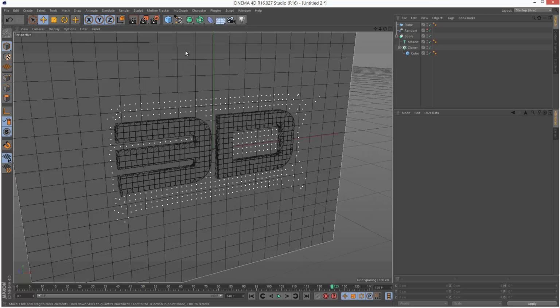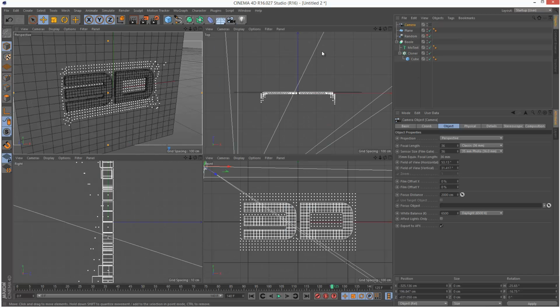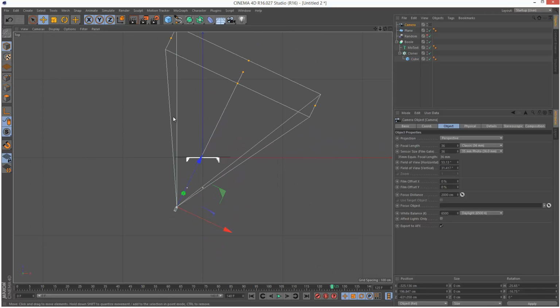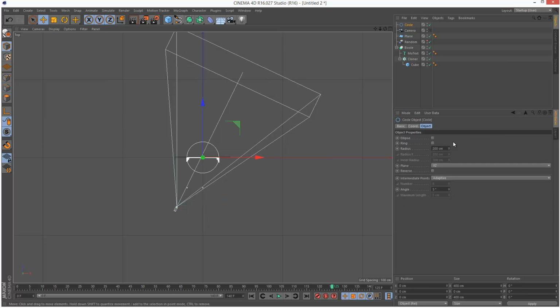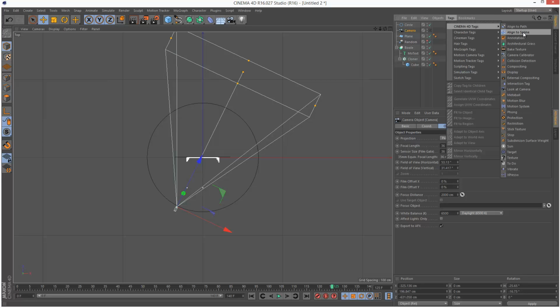Next, I'm going to set up a camera, so I'm just going to create a camera here. One trick I usually do is I set up a turntable camera. So I'm just going to create a circle, increase the radius till it's kind of touching this camera here. I'm going to click on the camera and I'm going to give it a Cinema 4D tag, Align to Spline.